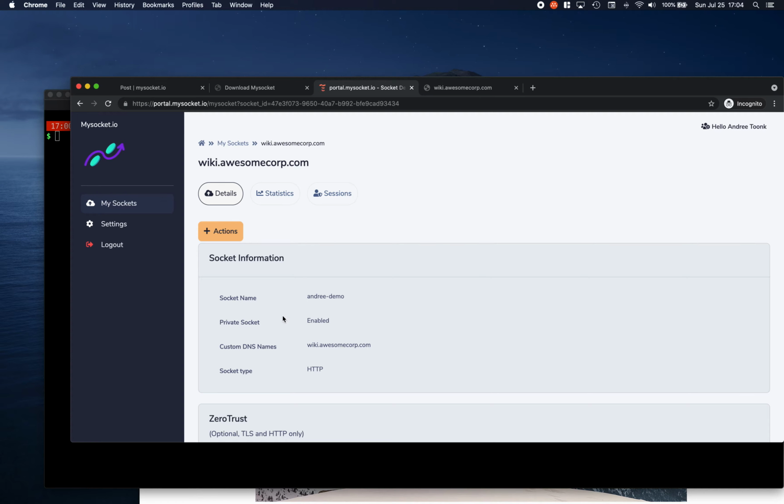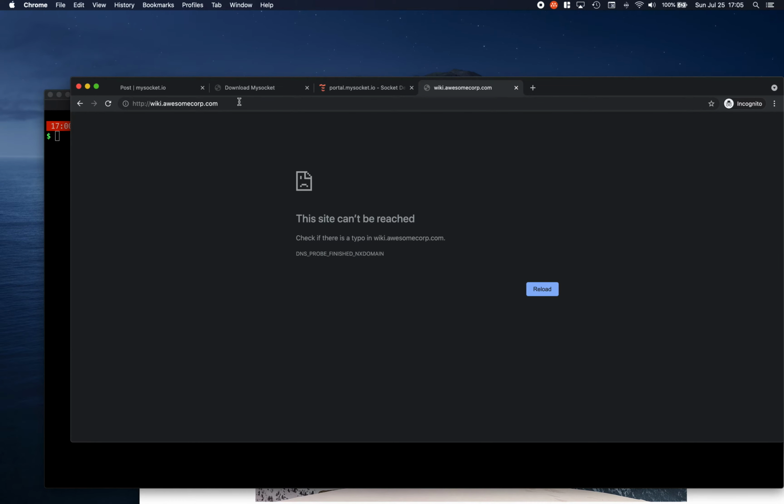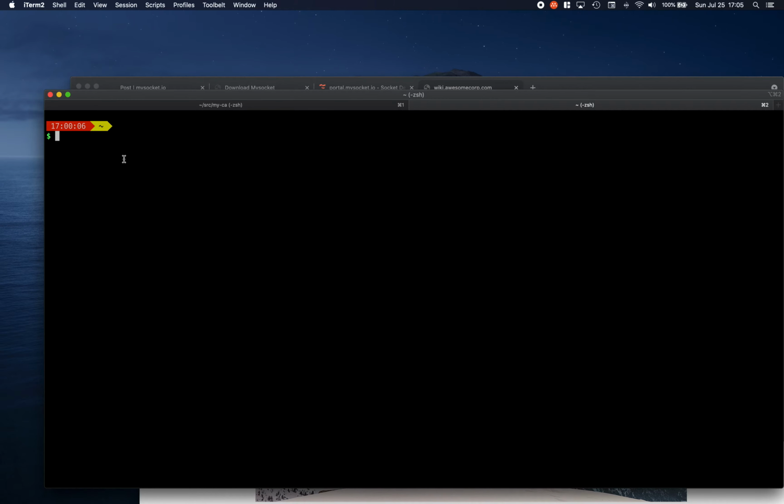Change your public socket into a private socket, enable this, change the name, and potentially upload a certificate. All right, so then the question is, as you saw, this failed. So how do your clients access wiki.awesomecorp.com? There's a few things. One of the things is that all your clients need to have the MySocket client installed.